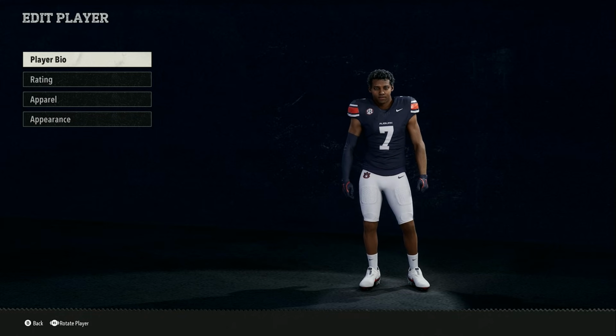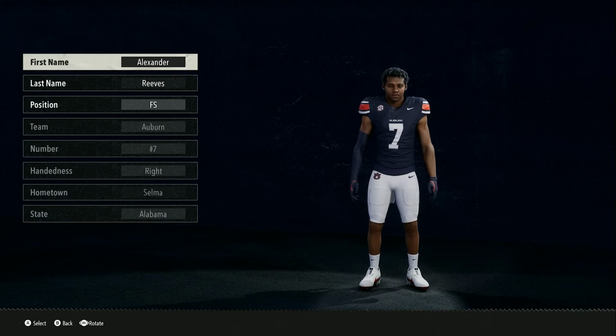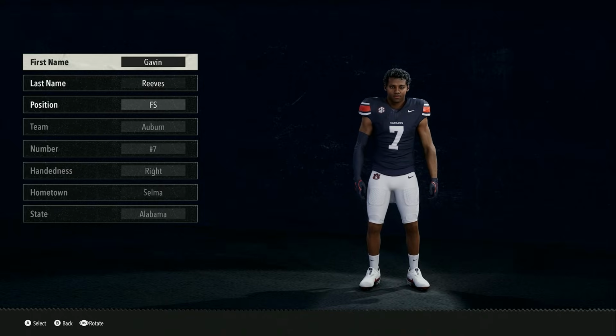I like the way this looks this year. And so if I click on player bio, you can see that his first name is not grayed out. So if I click on that with A on Xbox and then whatever the corresponding button is for PlayStation, you can see that I can erase his name and I can change it to whatever I want to change it to. Let's do an actual name. Let's go Gavin. Hit done, and as you can see, his name is changed.